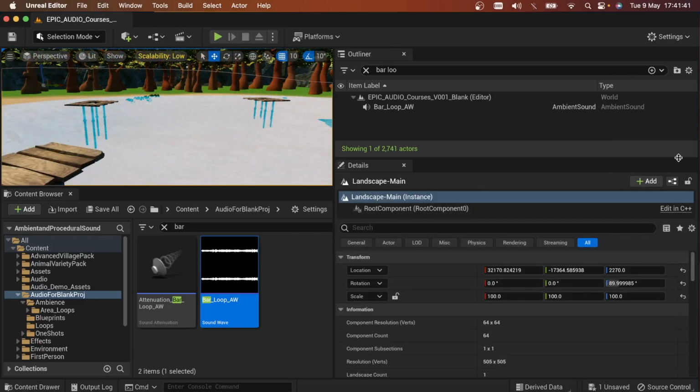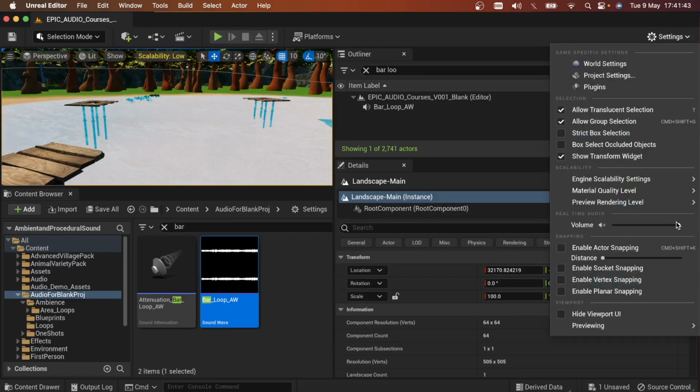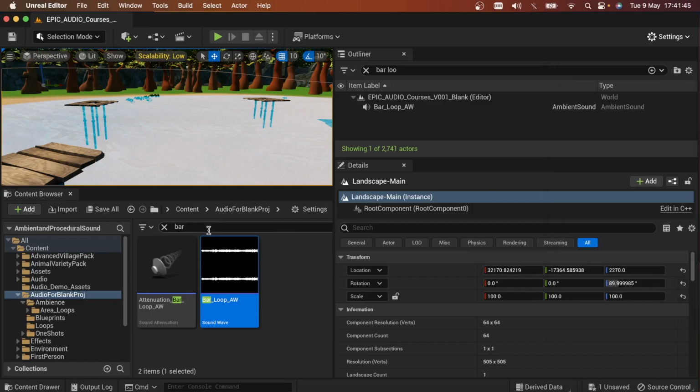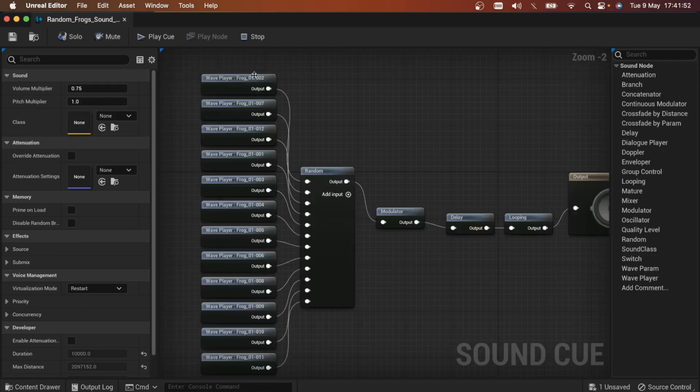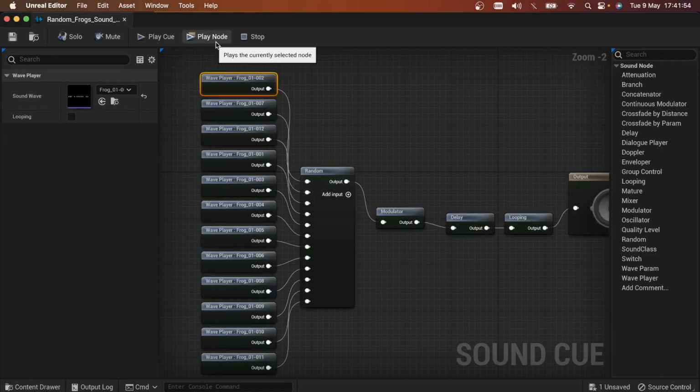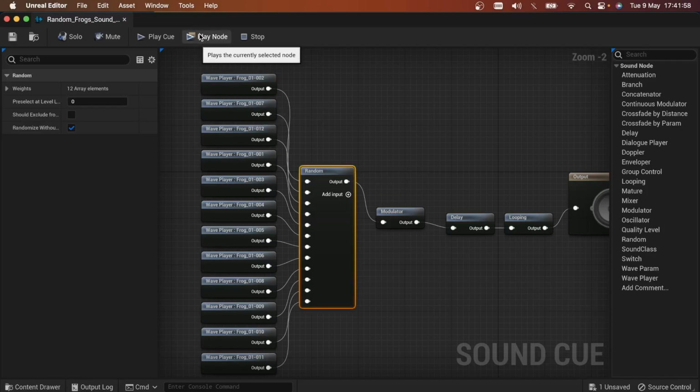Next, I'll look at one-shots using sound cues. This can be heard by the lake with the frogs croaking. Firstly, I imported the audio, created a sound cue, and placed all 12 frog one-shots inside the sound cue. These one-shots are picked at random, fed into a random delay, a modulator to affect the pitch, whilst looping to create a sense of different frogs croaking away.